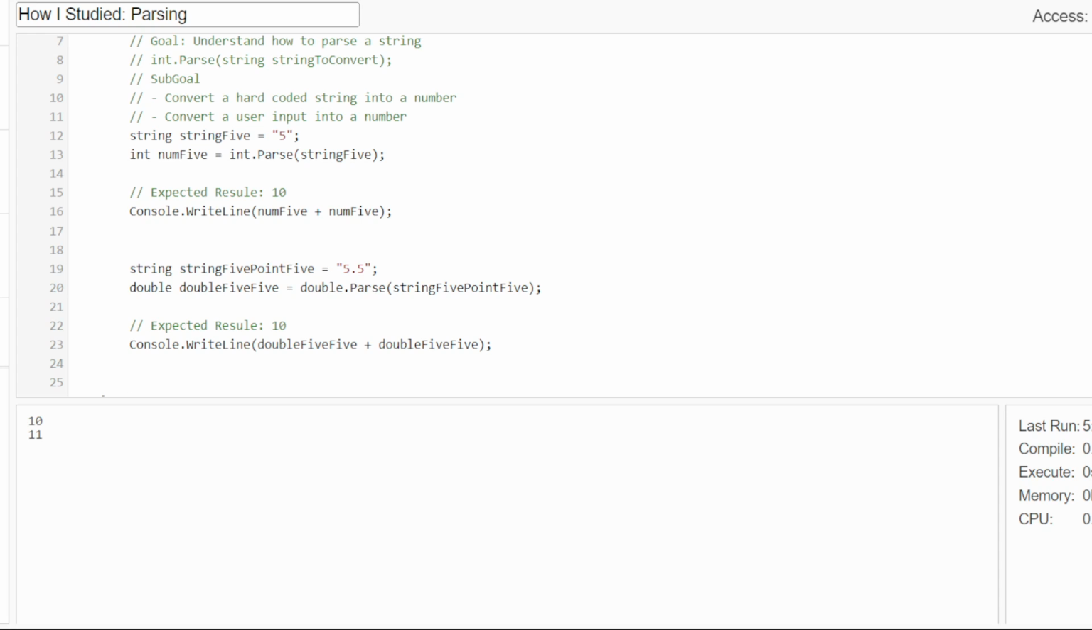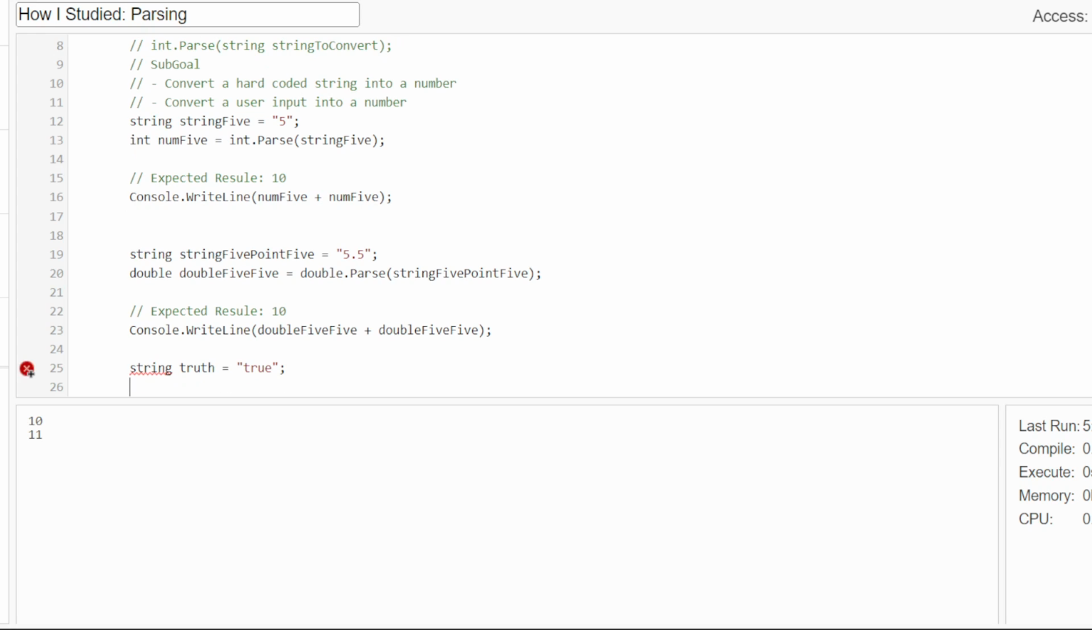Does bool have one? Let's test it out. String truth equals true. Bool real truth equals bool dot parse. Oh, look, there is one. I do this a lot. If I see something is recurring someplace, I'm going to see if something else has it. So here, all these types have parses.